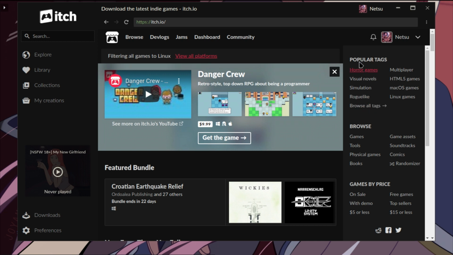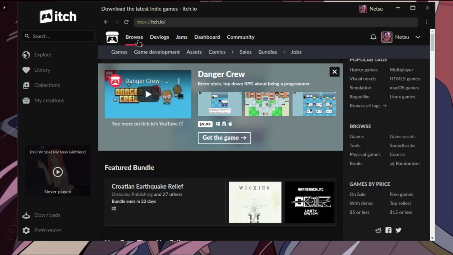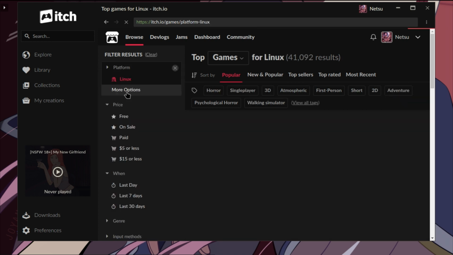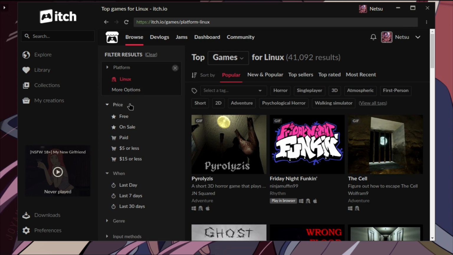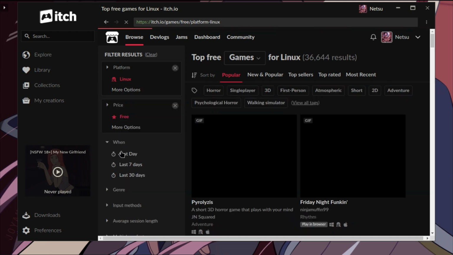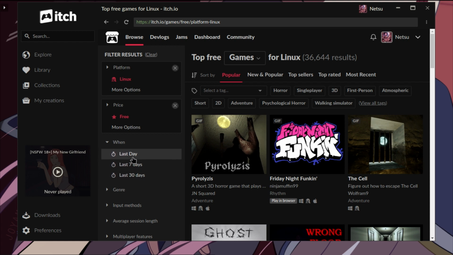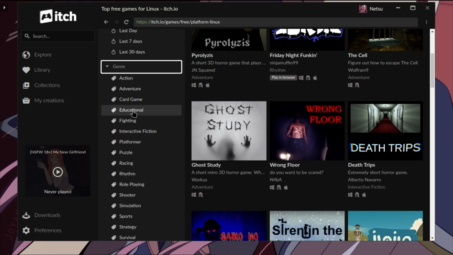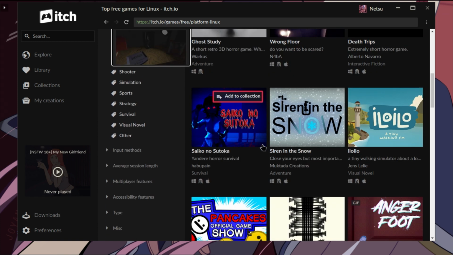So if we go here, we can actually browse through the games. You can even see here what platform. I'm going to say Linux because I like my Linux games. You can say, should it be on sale, should it be free? I like my games free. You can say when it should have been published, like within the last few days or whatnot. You can ask for a specific genre, so like educational if you want, fighting. And yeah, it's really nice.